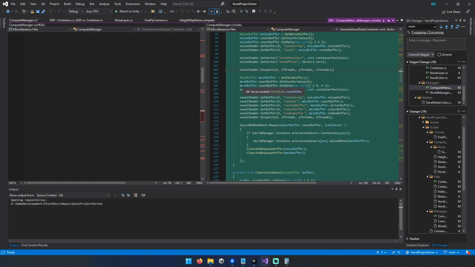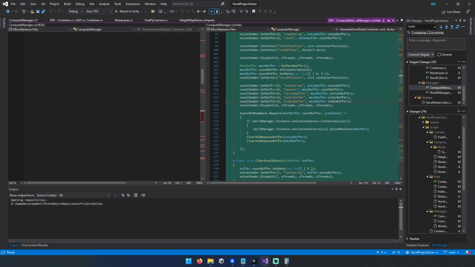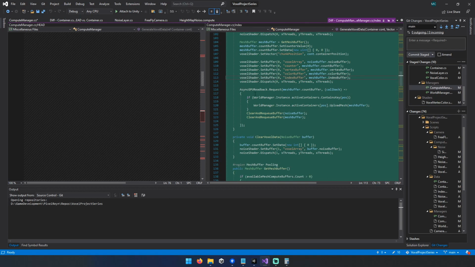And then we queue up in the background essentially our voxel shader that actually generates our mesh data by doing the same thing. We'll get a mesh buffer from our pool, set our counter to 0, assign our other variables, including all of our mesh buffers here, and we dispatch it.